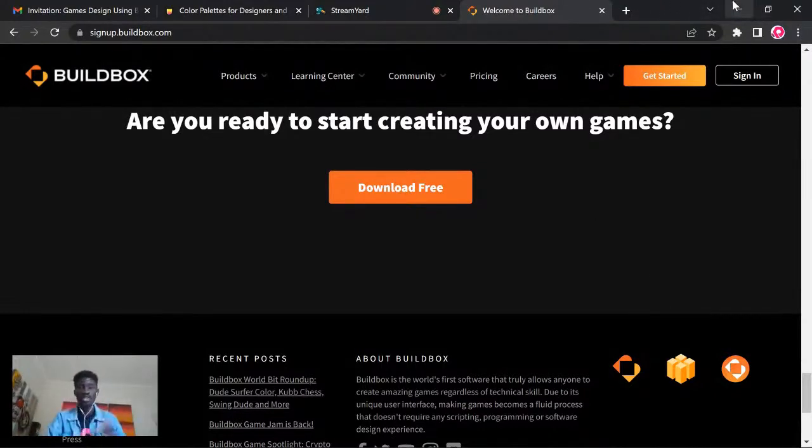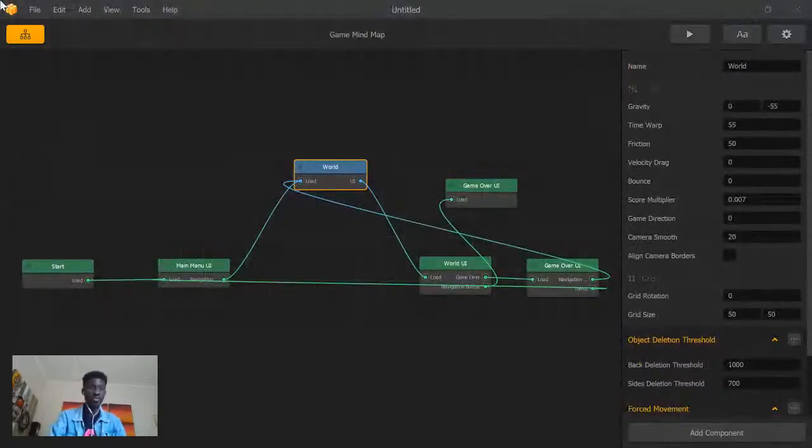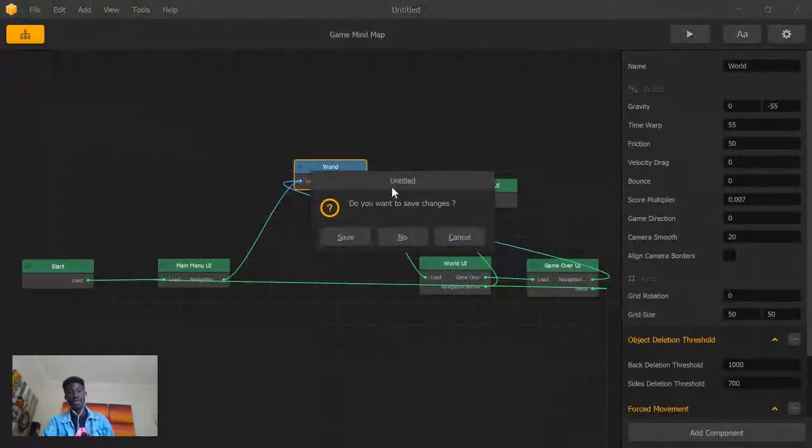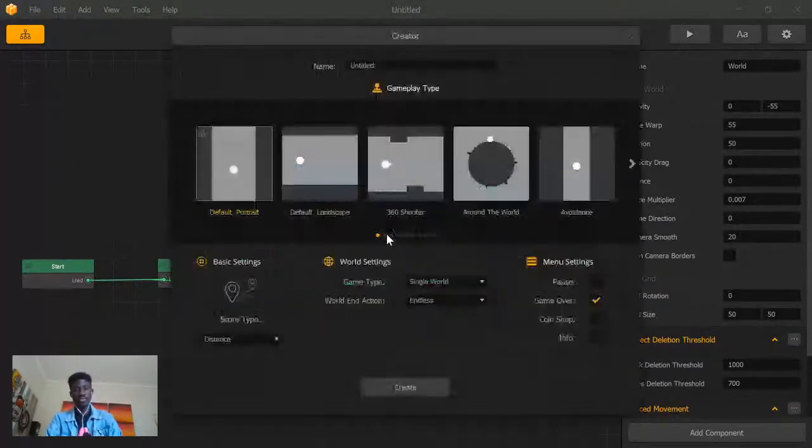Let me just go back. If you have it downloaded, you can open up your BuildBox and you're going to see your welcome screen. Let me open this. This is just a previous game. No, I don't want to save my previous one. Okay, so this is how your welcome screen will look. Some creators' will look different. It won't look exactly like mine because it's according to the license that you have.